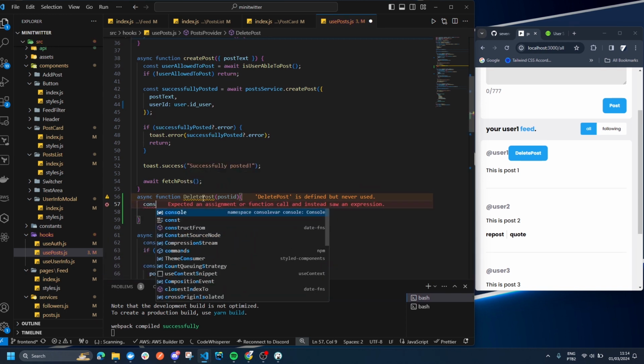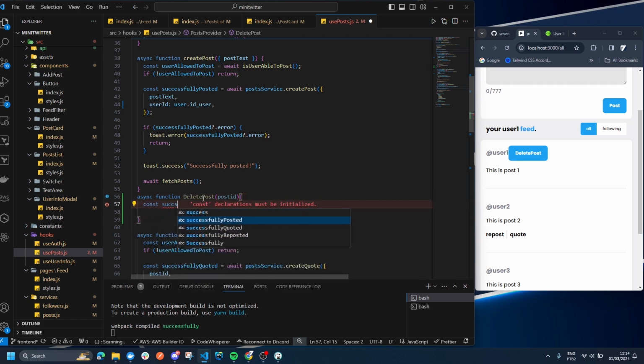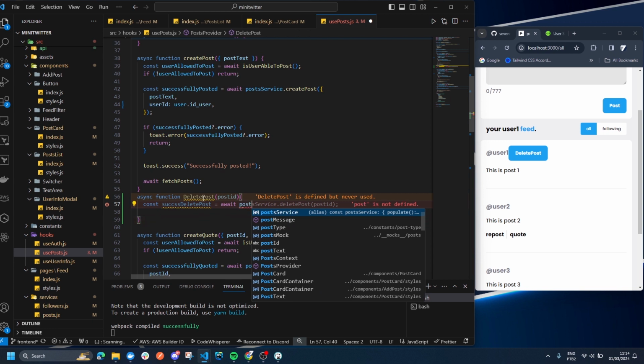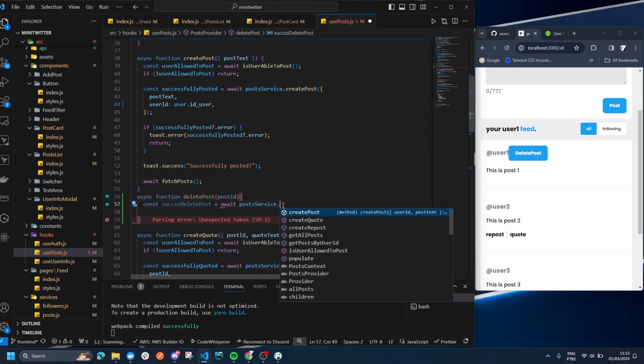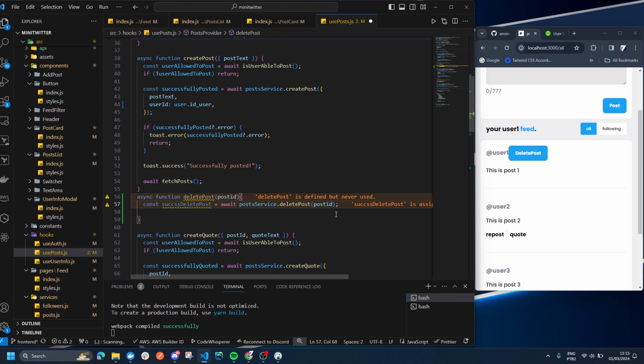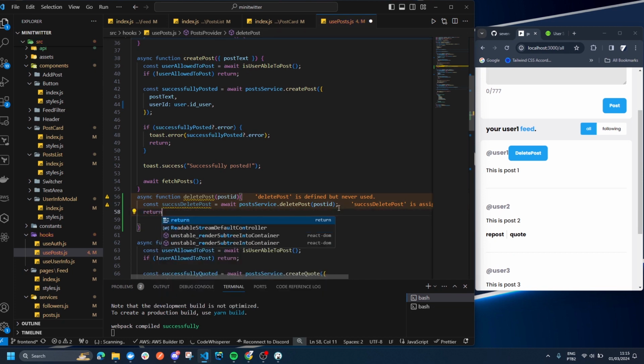First, let's put const success delete post, which receives an await from the post service. Now let's create post delete, the same. I'll even change it here. It's uppercase, it's lowercase. So let's put the name the same. Then passing post ID to service post delete post. We still don't have anything. Putting return here just to maybe use it later.